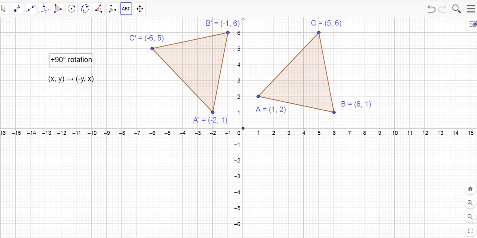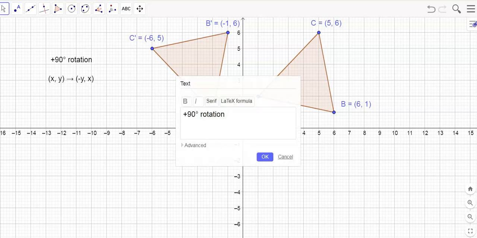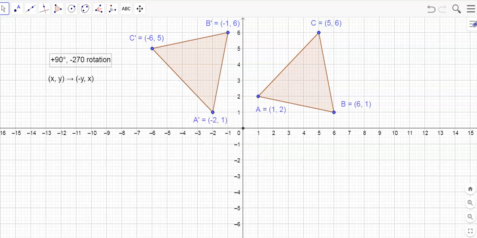And you know what? Not only is it positive 90, but it's also negative 270. So why don't I add that in there? I'm going to do a positive 90, comma, negative 270. And that way I cover both my bases. Okay? All right, nice.